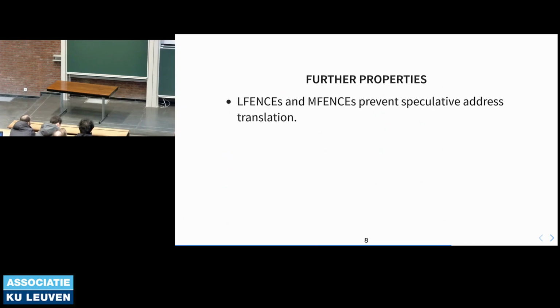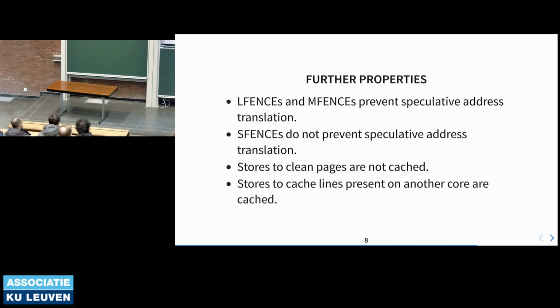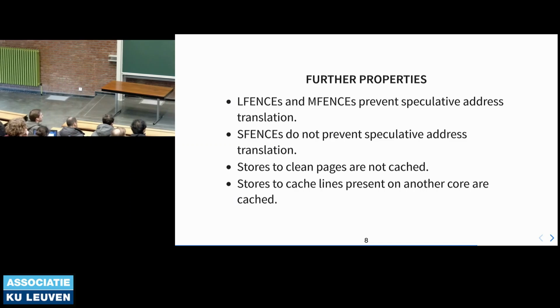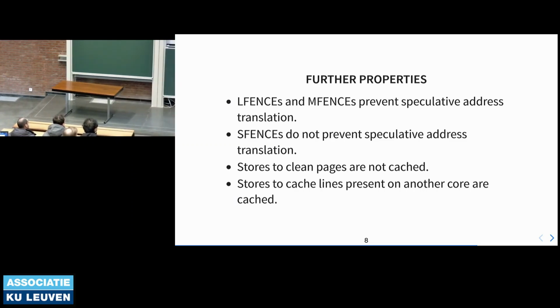Now, we analyze some further properties using this. We analyze fences as well. We put a fence before the speculative store. Here we see that L fences and M fences reliably prevent speculative address translation, but S fences, interestingly, do not. For S fences, speculative address translation does always occur. We also observe that stores to clean pages are not cached. And stores to cache lines that are present on another core are actually always cached, even on these older generations, where stores to other caches are usually not cached.